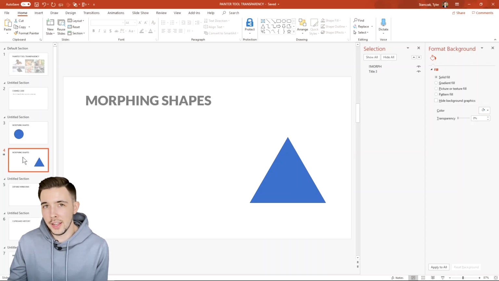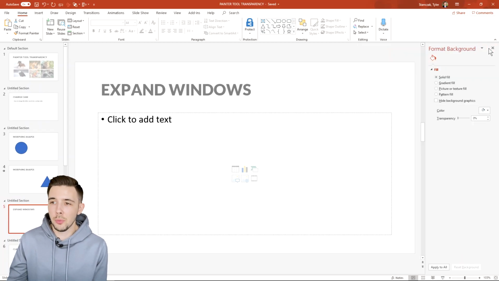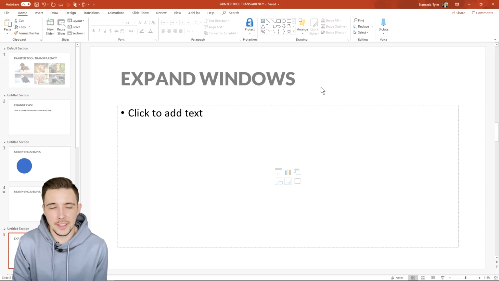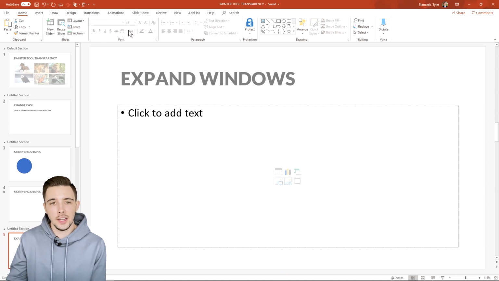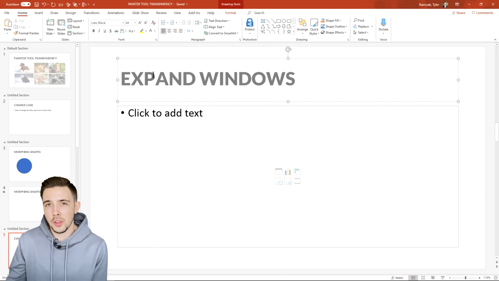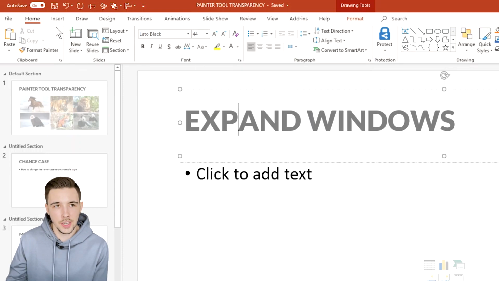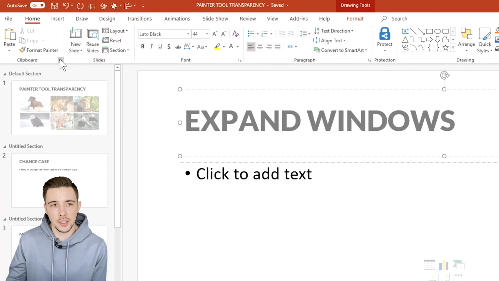So moving on to the next hidden feature in PowerPoint, which is expand windows. Some people may already know about this, but I feel like a lot of people don't. And here's what I mean by this. You have all these different settings here, even in slides, font, paragraph, drawing, editing, voice. But here's one thing that people don't seem to utilize that much, which are these expand window icons right here for each one of these sections. So you're not going to have expand windows for all sections, but there are for a couple, like clipboard and font and paragraph.